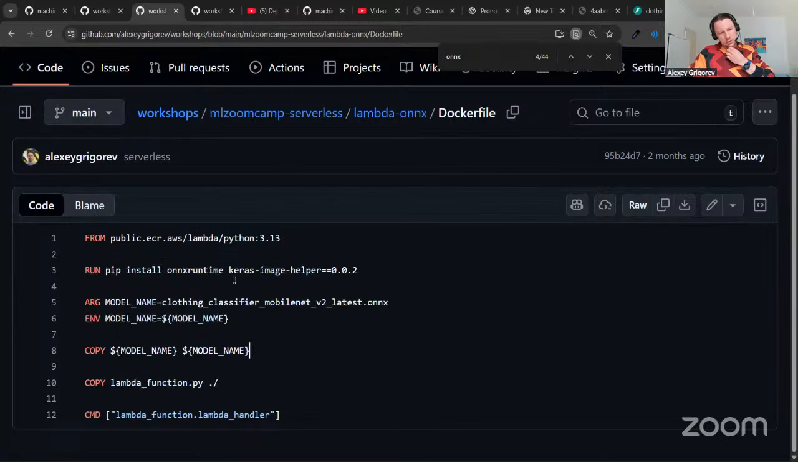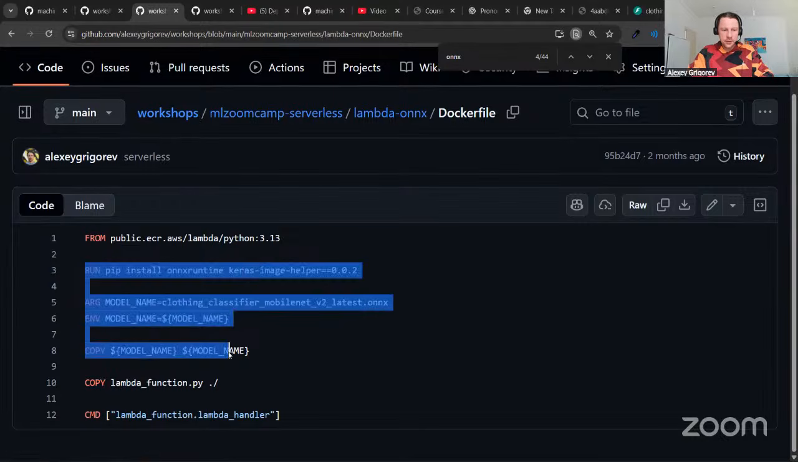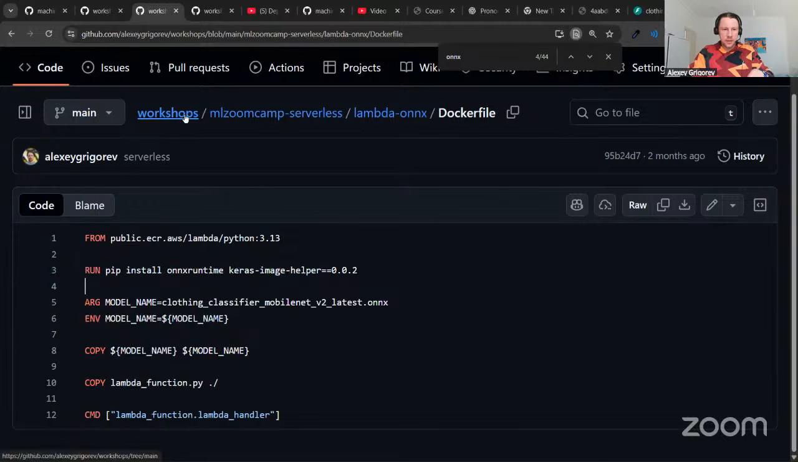Yeah. Or maybe instead of doing this, so the idea is similar. We want to install ONNX or ONNX runtime, Keras image helper. Also, we want to install FastAPI, and we want to install Uvicorn. But we also use UV, right? So for us, it's better not to use this code, or to combine this code and the code we have here.